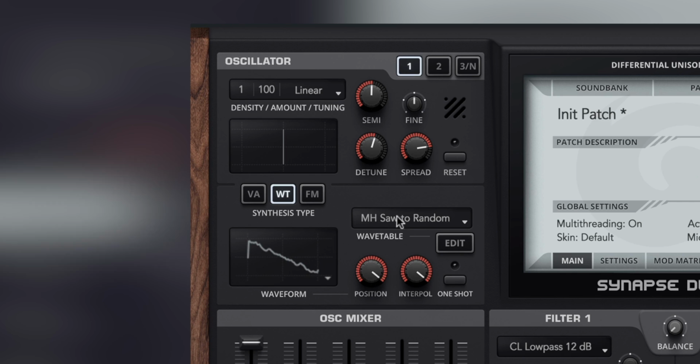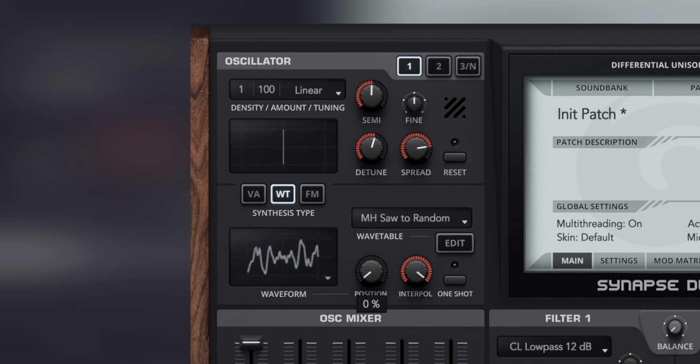And that will go through to a saw wave, so you can see saw to random. And what we can do here is choose that sound. We can modulate this as well if we wanted to make a bass, for example. We could modulate the position and get some really interesting sound design.